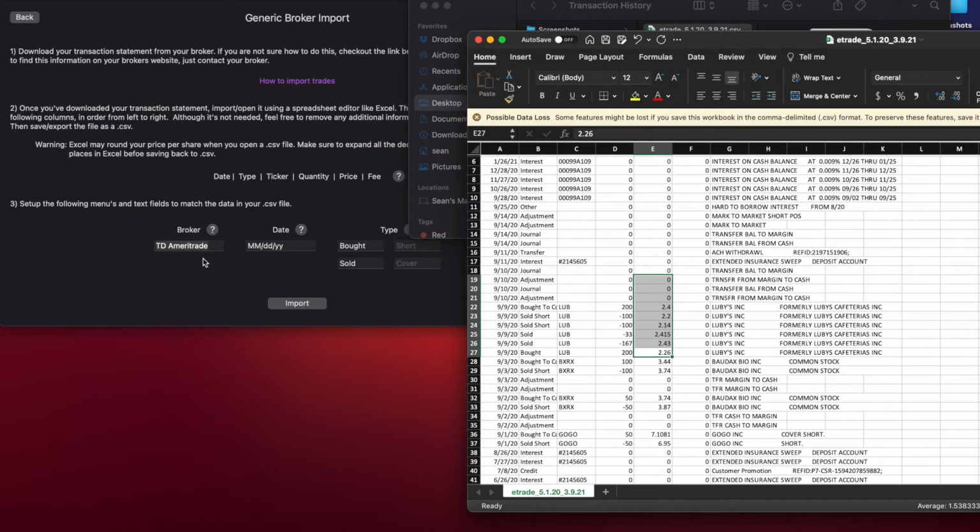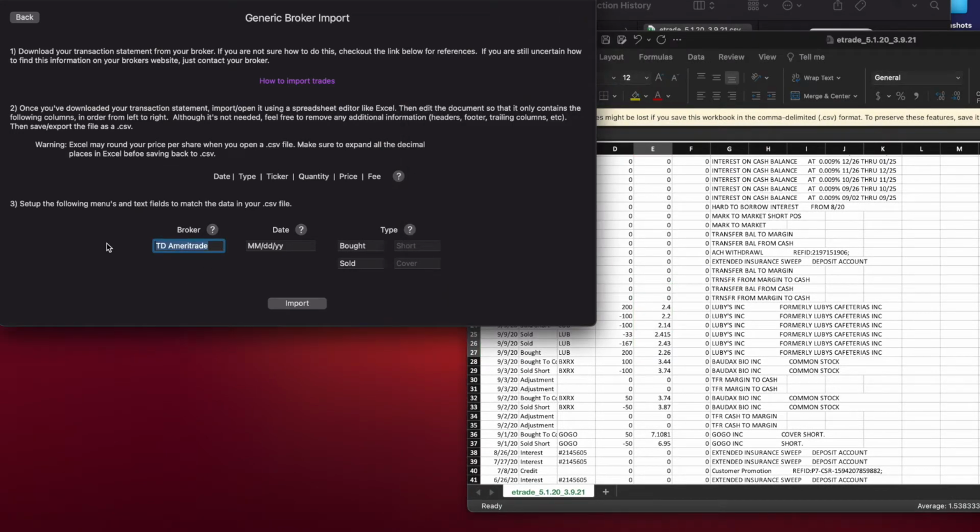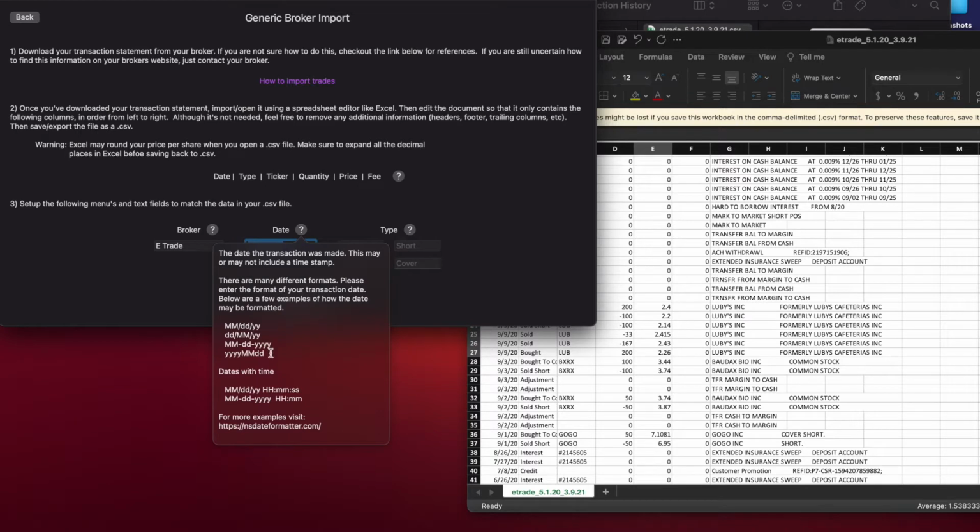So what this is asking here is first we have to name the broker. So this is going to be E-Trade. You can name this whatever you want. And then the date format. If you have questions on what this date format is, you can click here and this gives you a couple examples. If your date format does not follow some of these examples, you can go to this website here and it will show you a list of other formats and dates you can use.